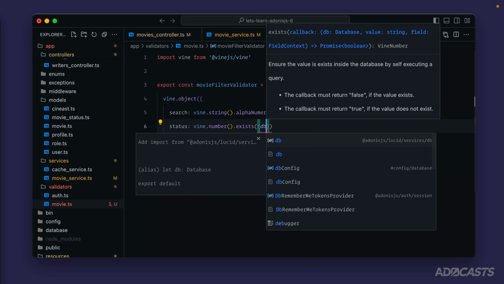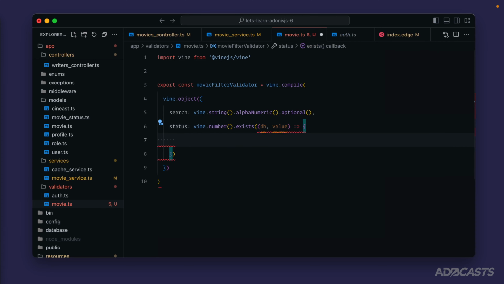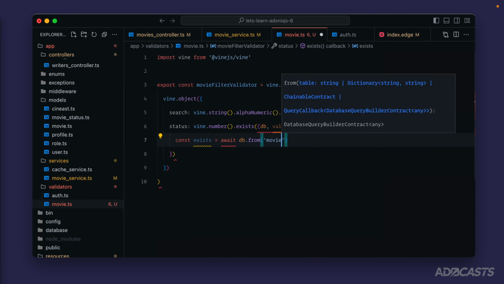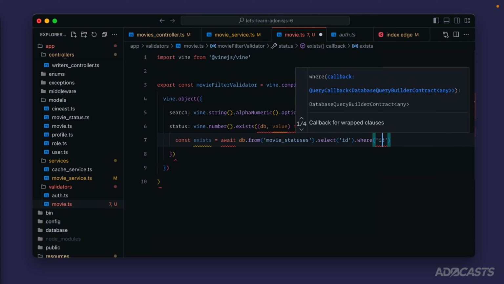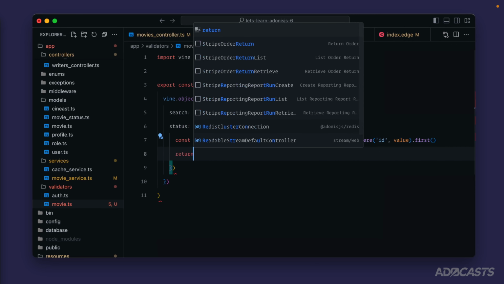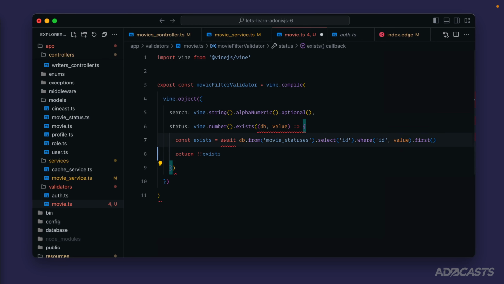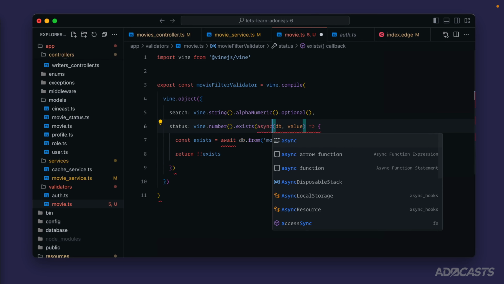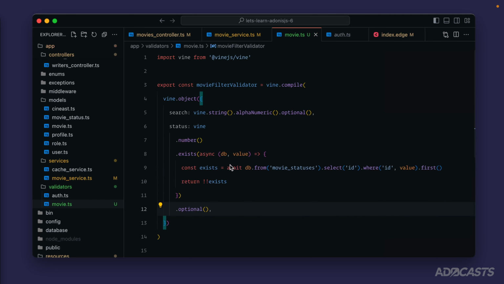So we take in our database query builder, the value, and we don't need the field, and we'll just build out our query. So const exists equals await db.from our movie statuses table. We will select just the ID where ID is our value, and then just grab the first result. Then we'll return and use the bang bang operator to convert that into a Boolean value. We also need to add async to this as well. Then additionally, we also want to make this optional too. Give that a save for formatting's sake, and there we go.